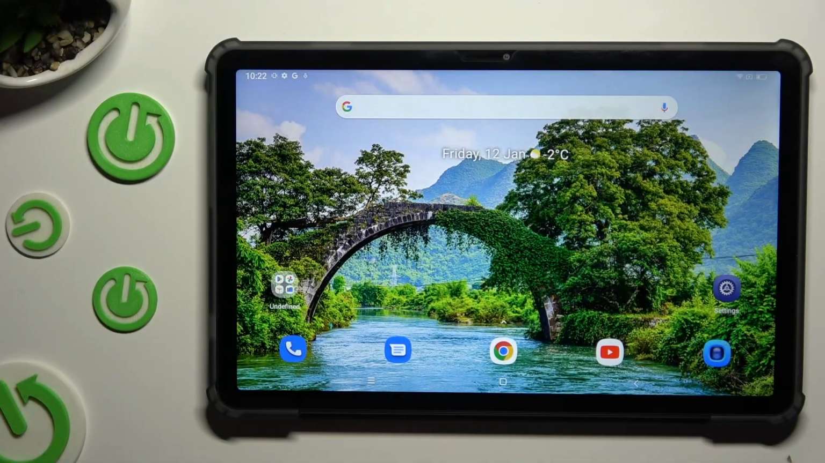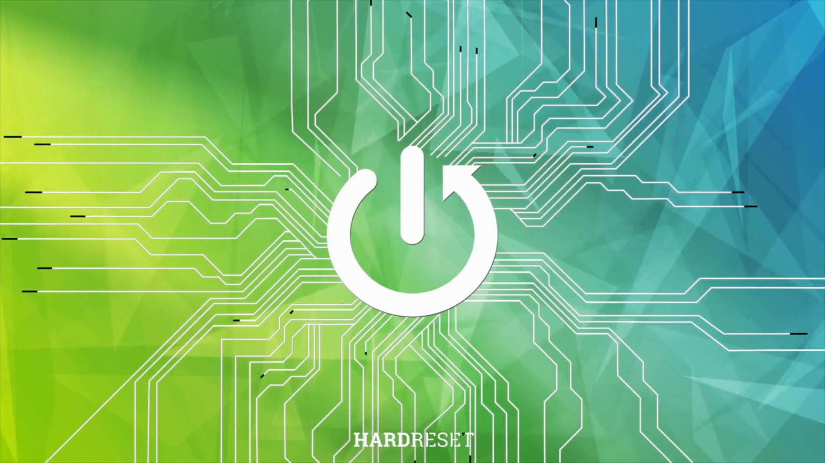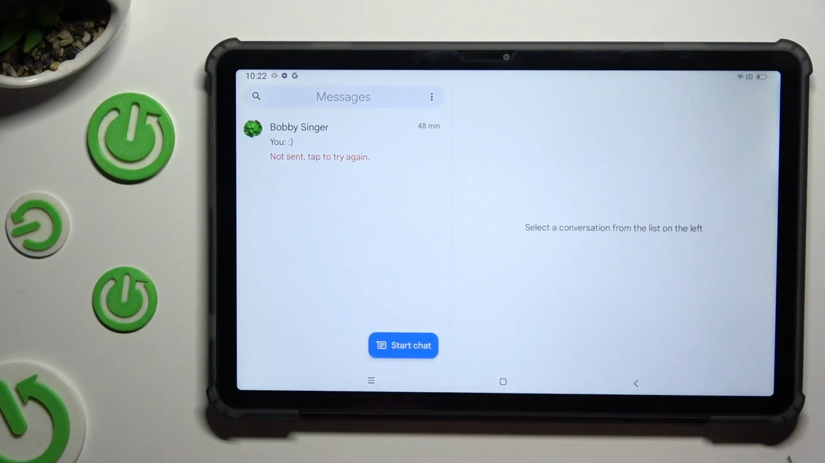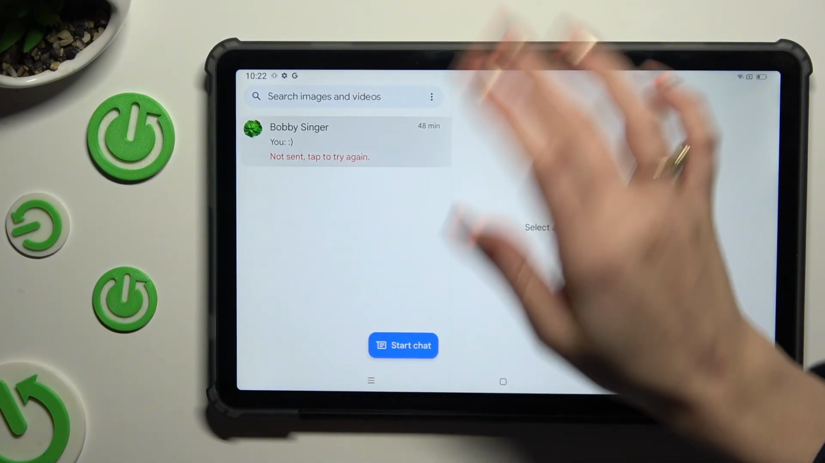In front of me is BLACKVIEW Tab 16, and today I would like to show you how you can add audio or video file to text message. Begin by opening Messages and tapping on one of your chats or creating a new one.